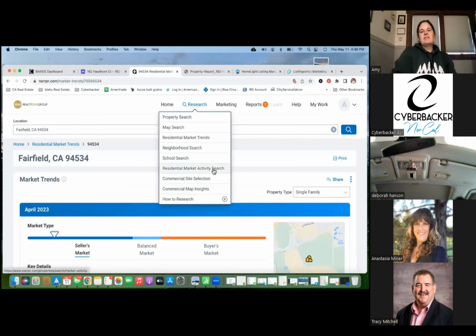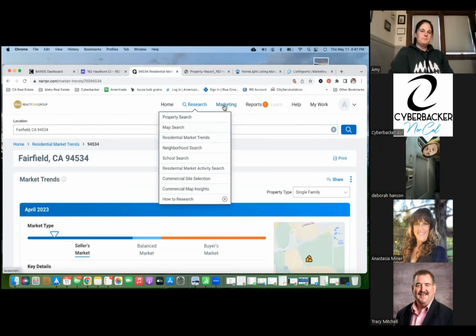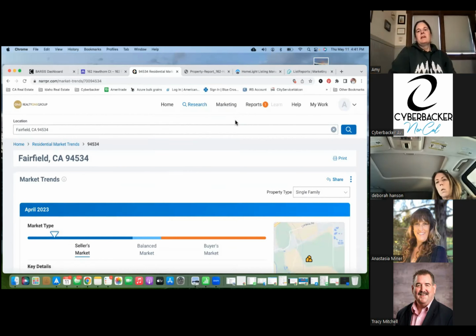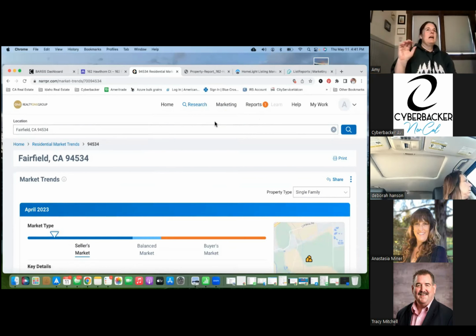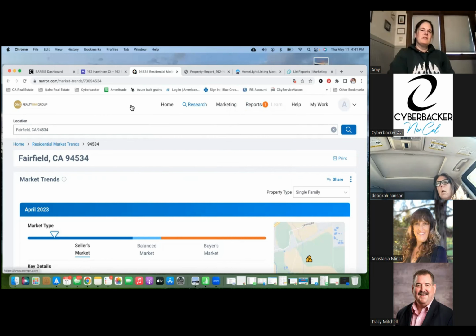So market activity search, the market trends is what we're in right now. You can do a map search, property search, and then you can pull those mailing labels and such for properties. So just some fun things to play around in here, as well as, again, if you've got somebody that just wants an average, like, what do you think my property is worth? This is a good place to start. When we go into the reports, you can just go into property report, or a mini property report, and get that estimate of value for properties, which I think is pretty fun.